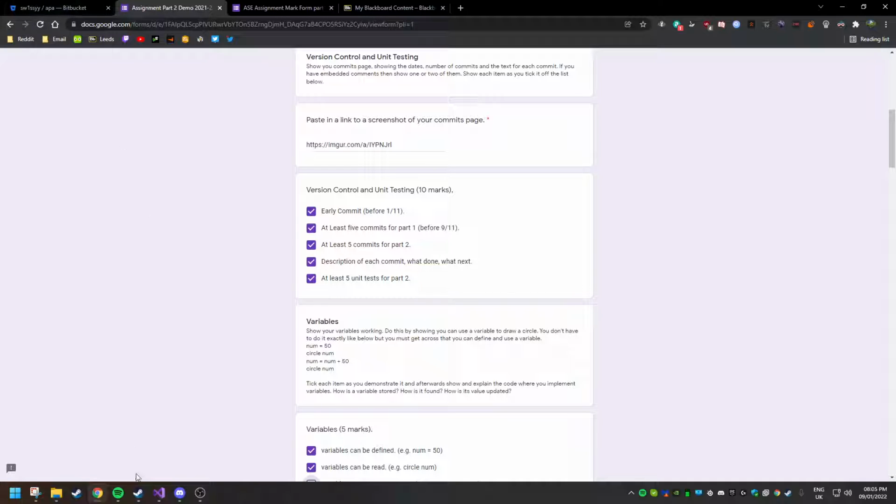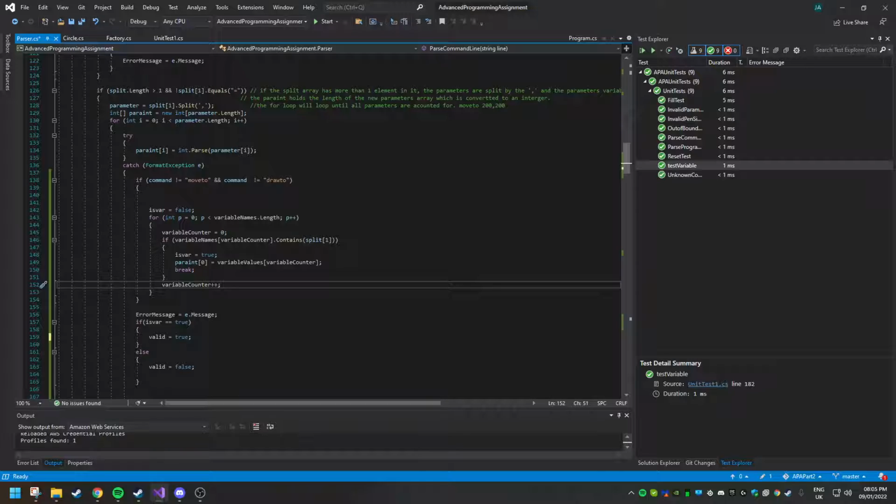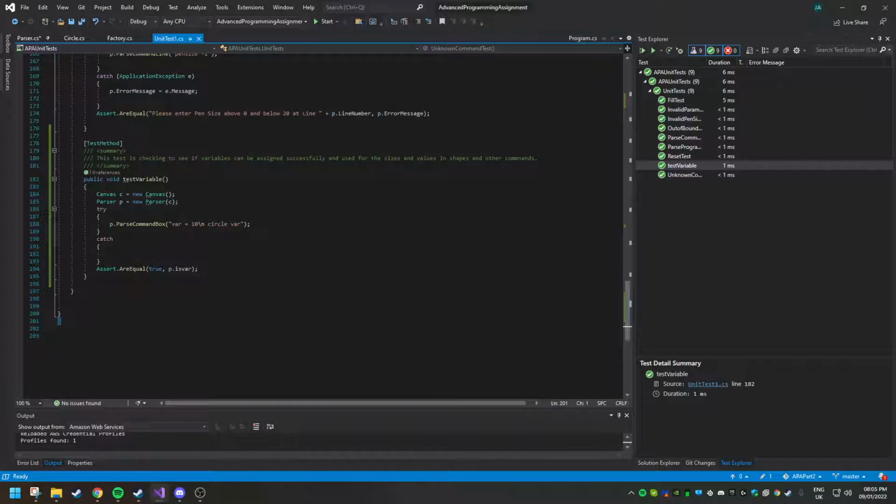I have done one unit test for part 2, which is part of my part 1 second chance. Unit tests, there we go. So this is testing if the variable is correct. The test will enter these two commands: var equals 10, circle var. And what it'll do is test for this part.